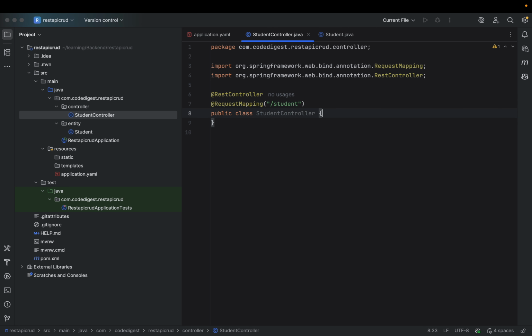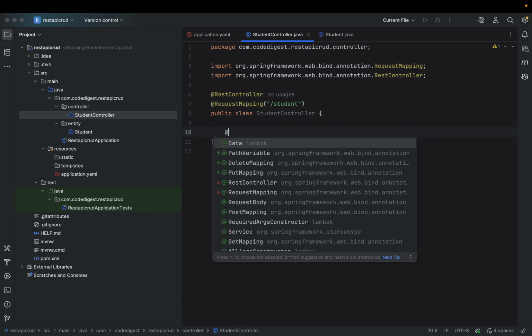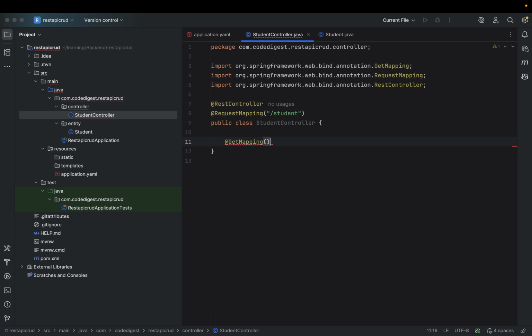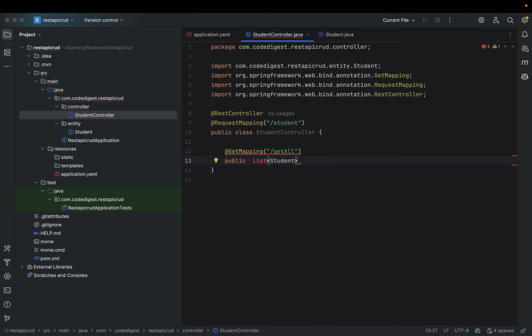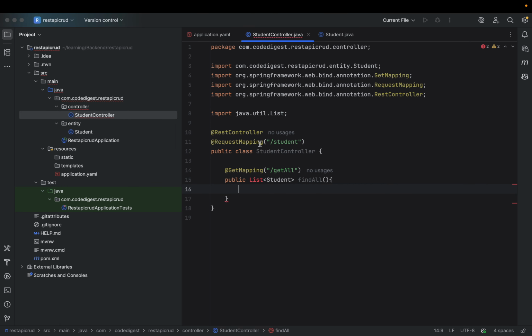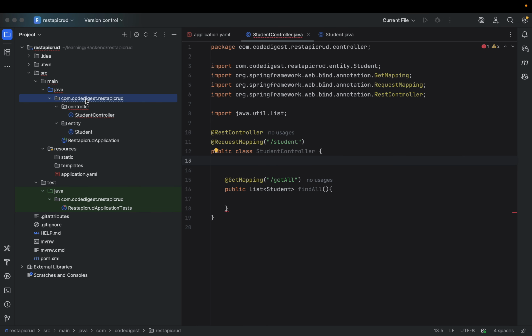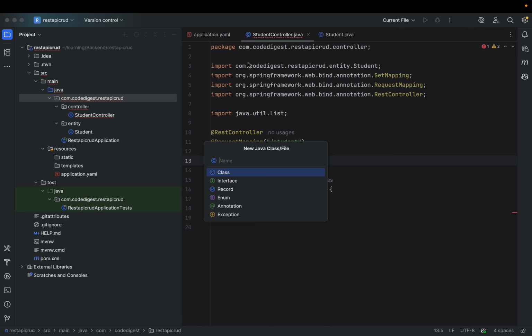Let's start with the controller. Okay, so first we'll perform GetMapping to get all the students. We'll return a list of Student. Okay, findAll, and we will use a StudentService. Okay, create a StudentService over here, service, StudentService.